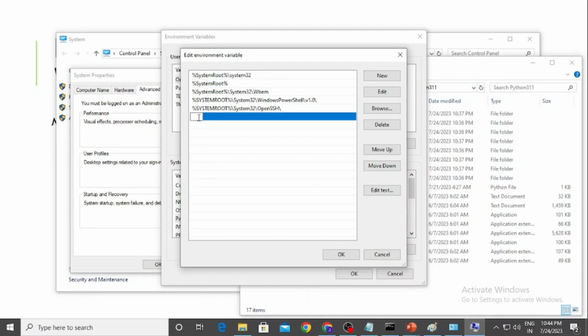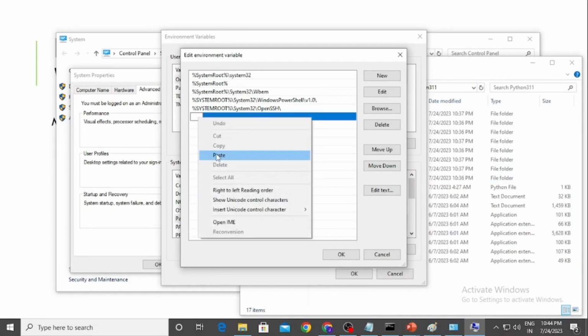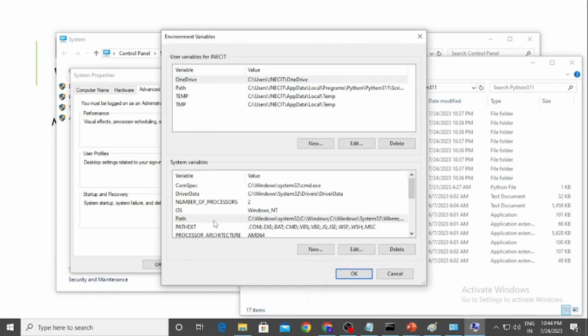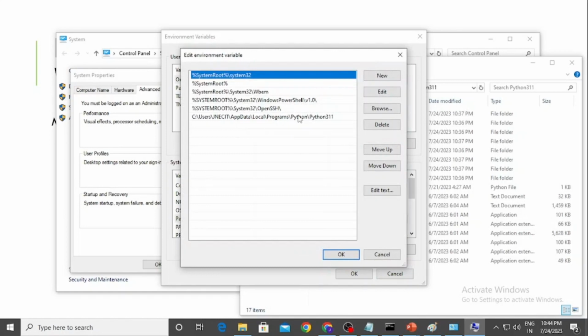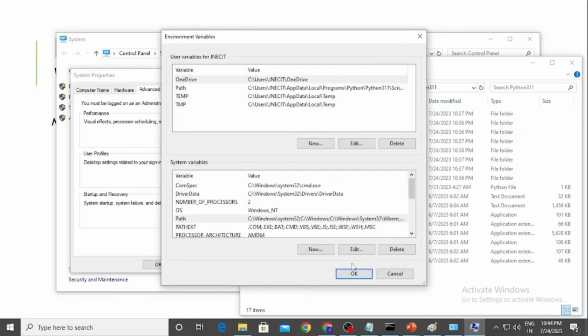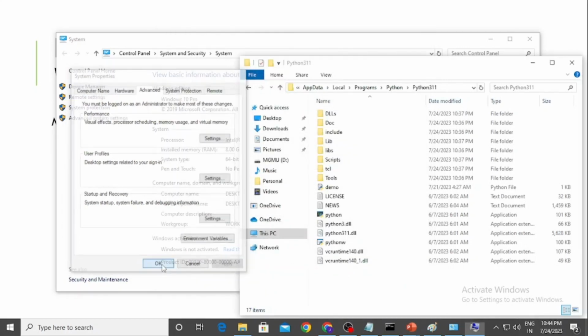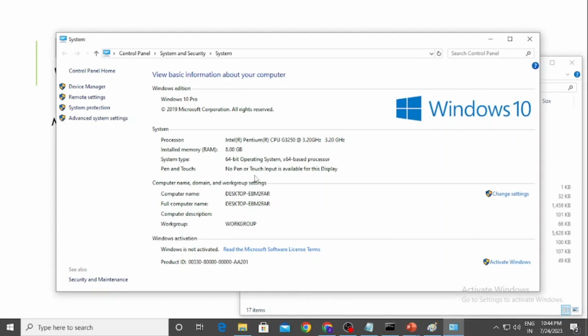So here we will paste it and we'll say okay. Okay, click on okay. See here the path is added, fine. So okay, then okay, click on the okay, and that's it. So environment variable is added.